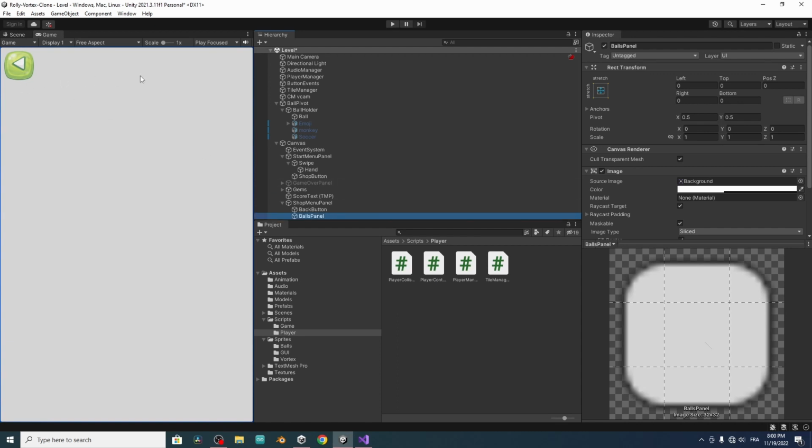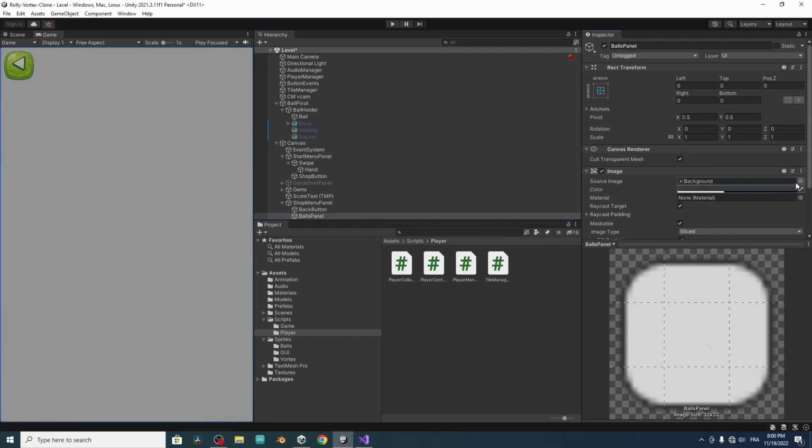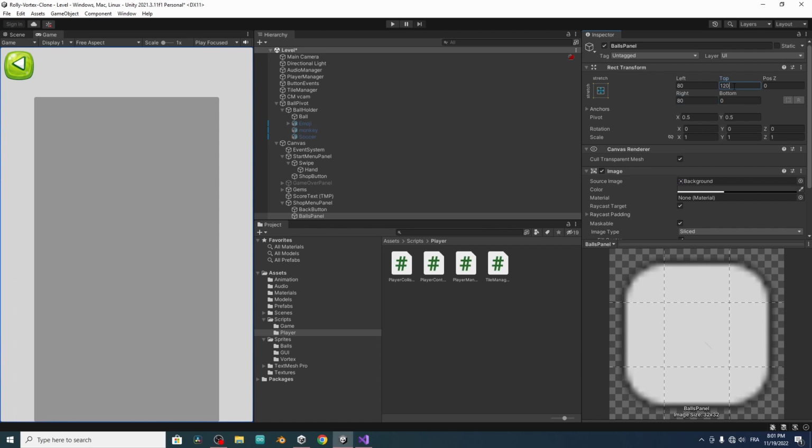We can select a different color to make it better, like a black color. And we can add a little bit of spacing by changing the left value to 80, the right to 80 as well. And from the top, let's use 120 and 150 from the bottom. And here we have our balls panel.